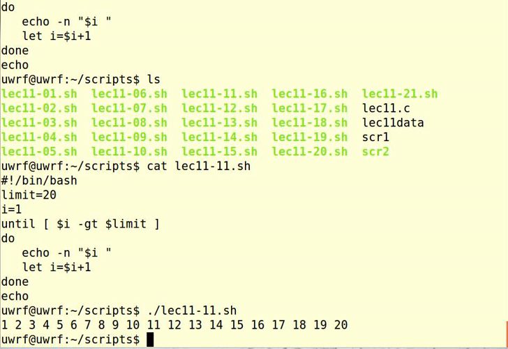There we go. So same idea, it just prints out pretty much identical output, but the actual structure of the loop is different. Instead of having a while, it's an until. Instead of less than or equal to, we use greater than. And it gives us, I believe, the same output.